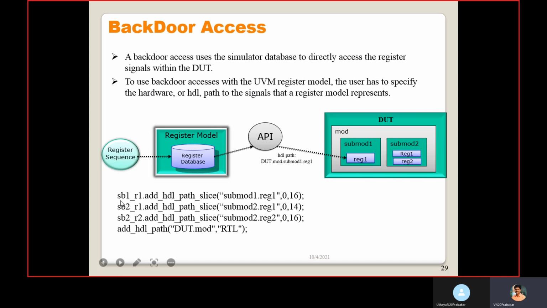So in this class that extends from UVM bridge, we need to mention the HDL path slice. Slice is to mention the particular registers. Here I want to mention this register, which is inside submod1.ridge1. Here it is the offset of the register and this is the size of the register. So I mentioned ridge1, which is present in submod1, and ridge2, which is present in submod2.